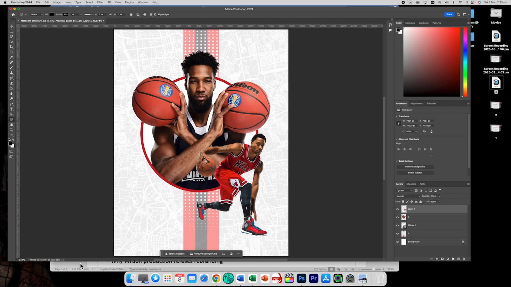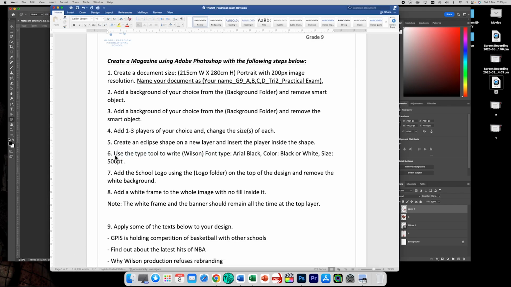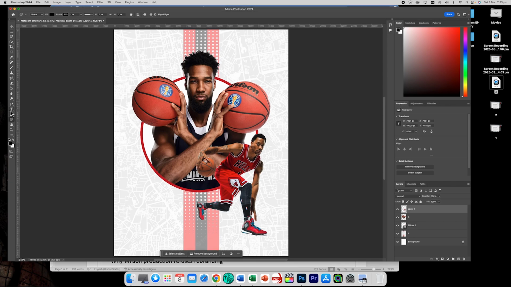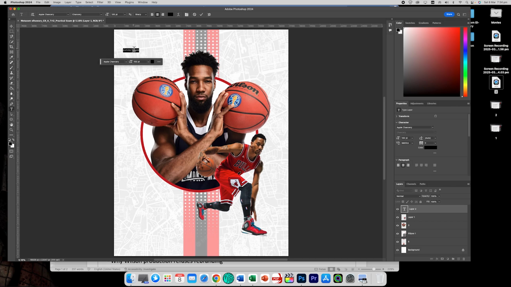Now let's move to the next step here. The next step says use the type tool to write Wilson. The main type of the font is Arial Black. The color of it is black or white, this depends on your choice or your design. Size is 500 point. To do so, all I have to do is click on the type tool and then click once. Now I'm going to write here Wilson.